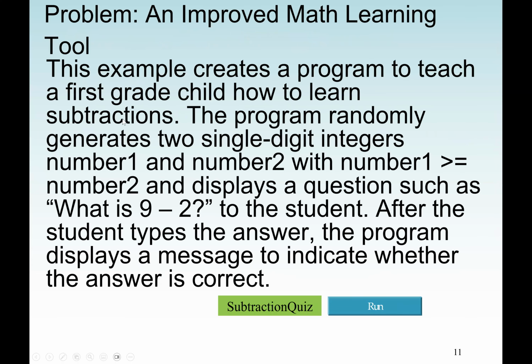So let's see an example using the if-else, which we also call the two-way. Here they say this example will create a program to teach a first grade child how to learn subtraction. The program randomly generates two single-digit integers, number 1 and number 2, with number 1 greater than or equal to number 2. It will display a question such as, what is 9 minus 2, to the student. After the student types the answer, the program will display a message to indicate whether the answer is correct or wrong.